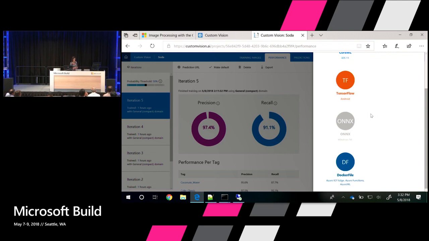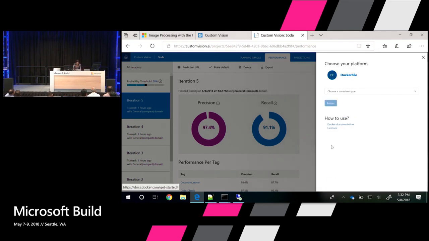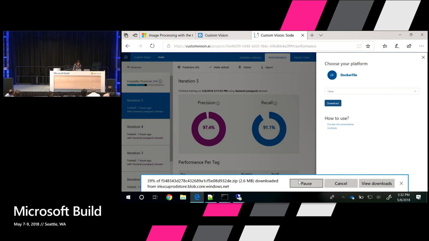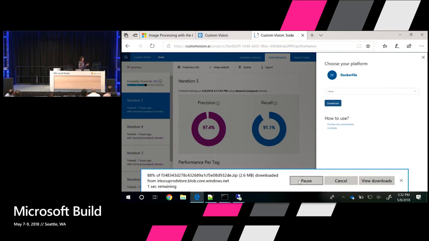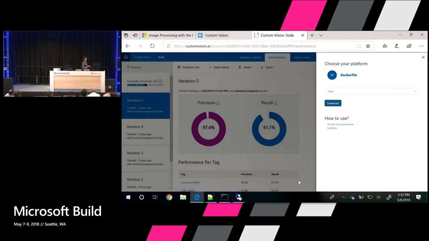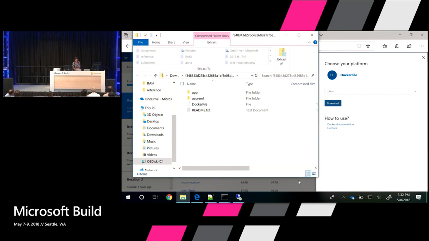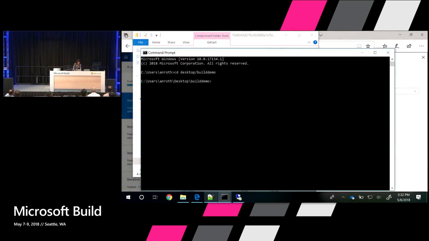And then finally, we have export to Dockerfile. So this gives you, as was mentioned earlier, the ability to download a Dockerfile, your model, and some service code, and go and use the same API. And so I will show you very quickly how you might be able to do that.